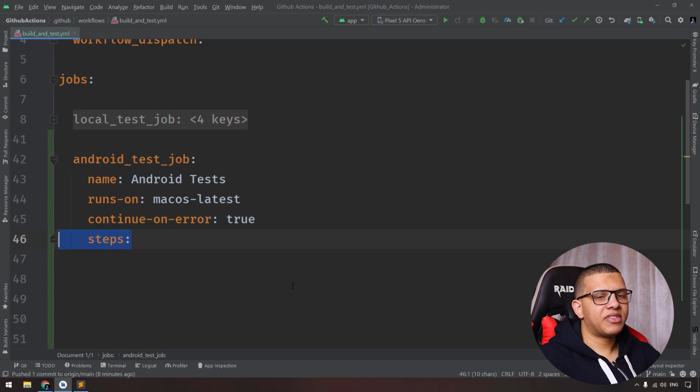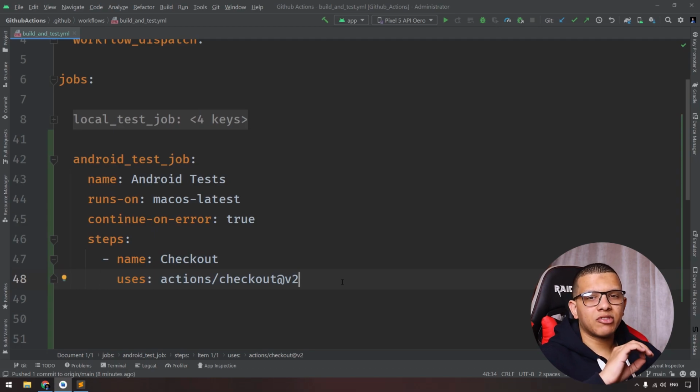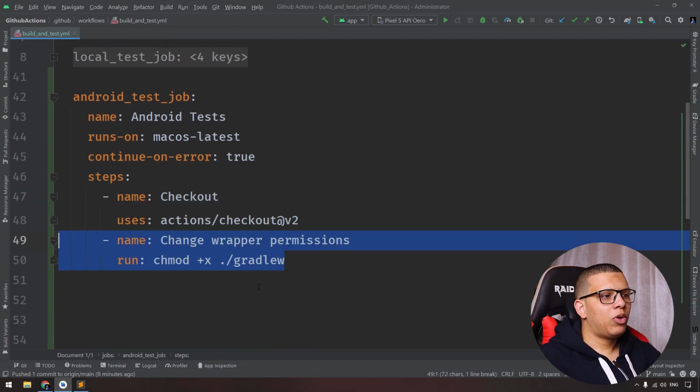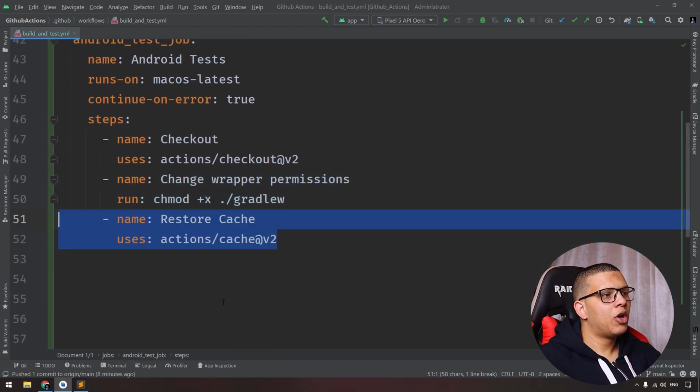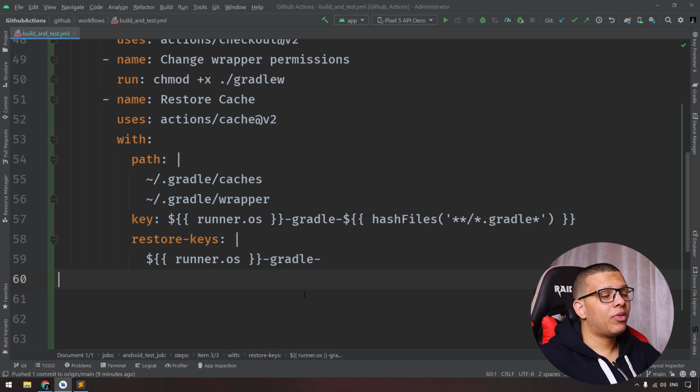Then we will add the different steps. As always, we will do the checkout. So basically some steps won't change. And if you need specific things, you can always search on the internet. There is full documentation on these things. Then we will change the wrapper permission as always. We will restore the cache with the GitHub action parameters for the cache of Gradle. Then we will do the tests.